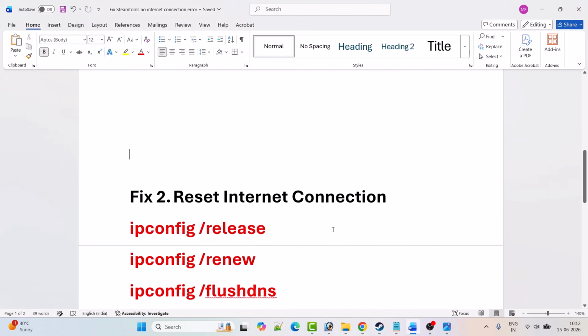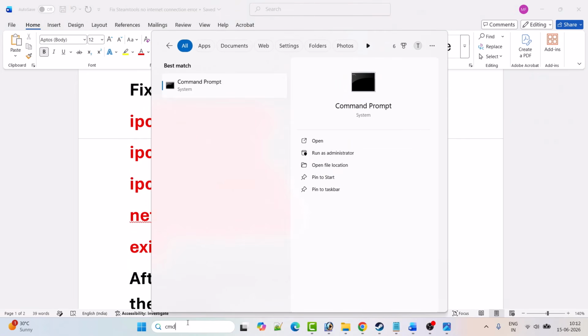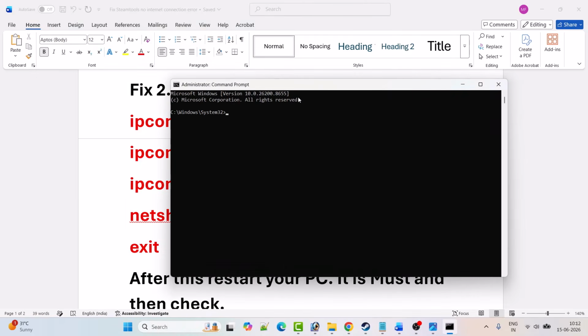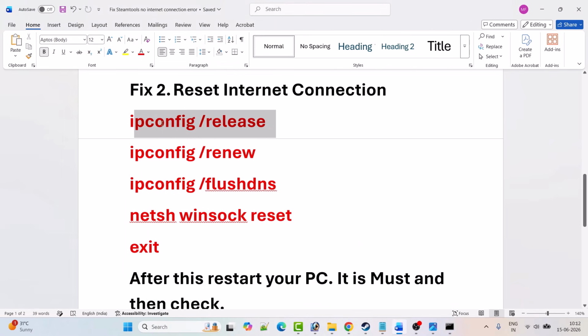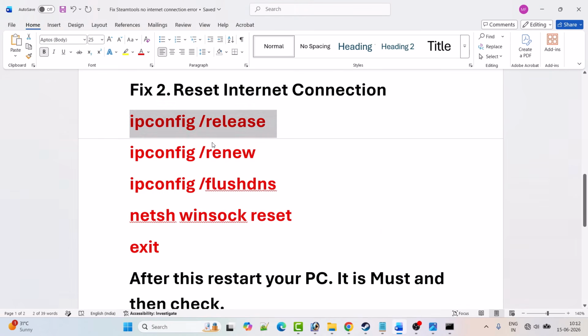If not, then fix two is to reset the internet connection. So in Windows search type cmd and open the command prompt as an administrator. Click on run as administrator, click yes to confirm. Now in the command prompt you have to type this code one by one. So copy this code and then paste it over here and then hit enter. You can copy and paste this code from my video description.